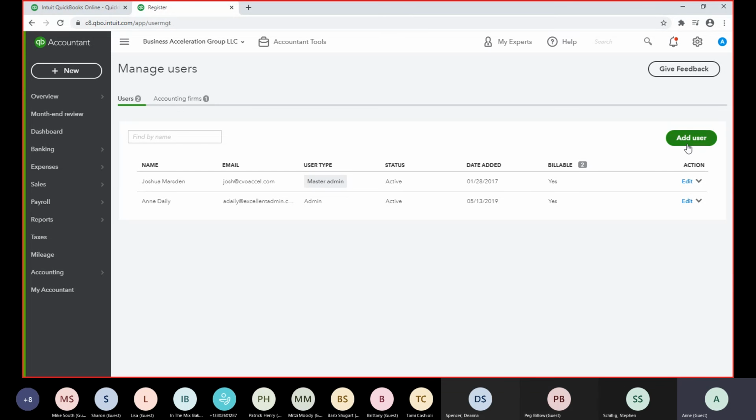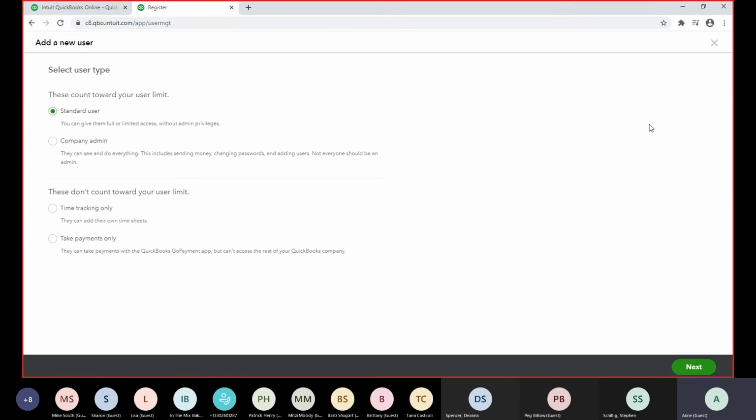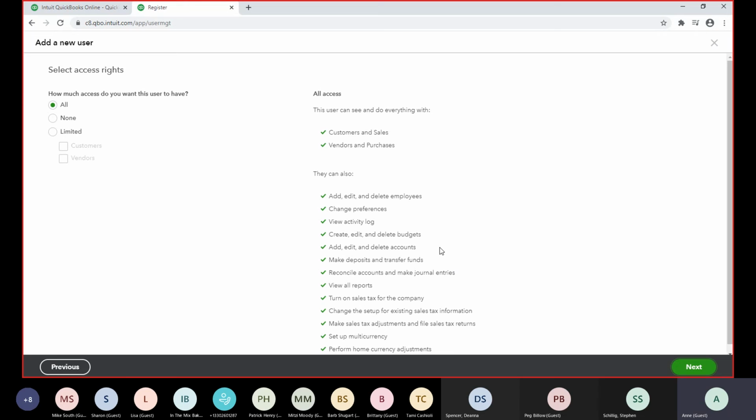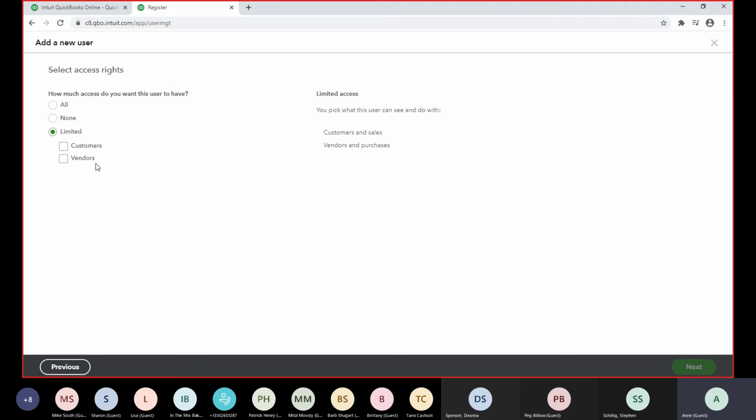So if I go ahead and hit add a user, it's going to ask me, is it a standard user or a company admin? And are we going to be using time tracking for them? I'm going to just do a standard user. Now you get to pick the access levels. So you can give them all access, you can give them none access, and you can give them limited access. So this person we want to have limited.